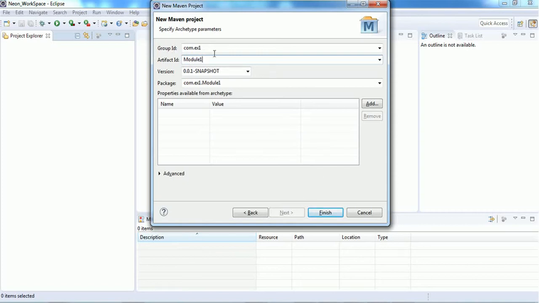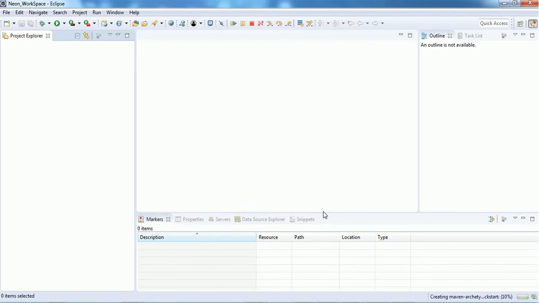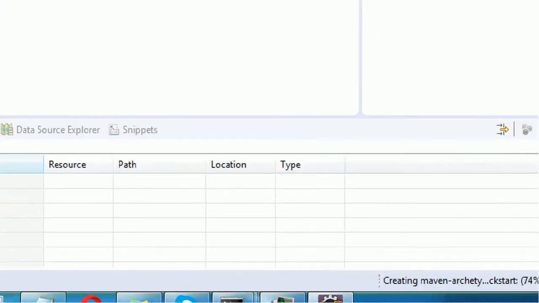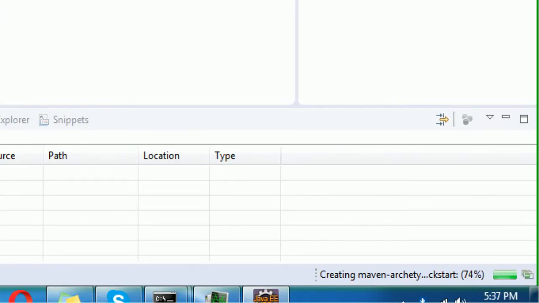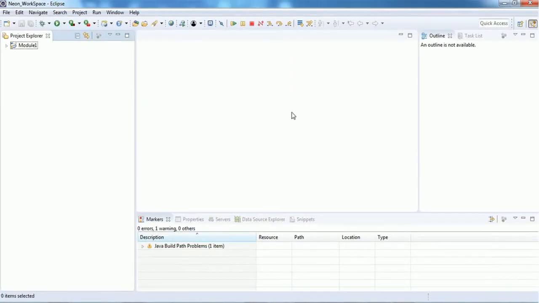So it's just simple, no need to worry on this. Click on this finish button. So now you will see that at the bottom it's downloading the package for Maven. It will download some default jar file on your Maven repository. So once that is done, the project is created.